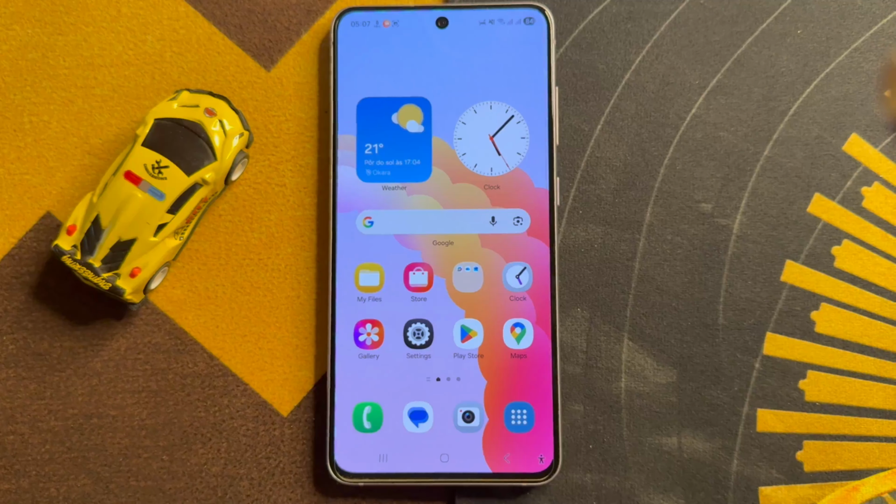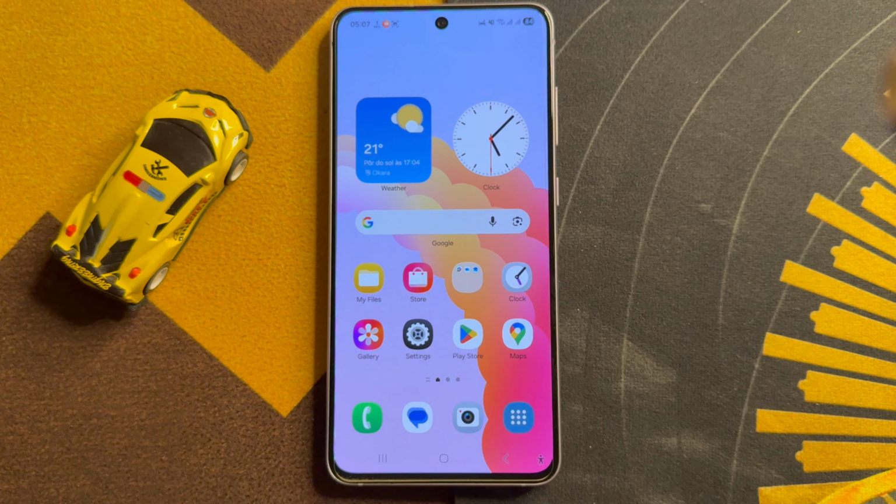In this video, I will show you how to fix mobile data is slow in Samsung Galaxy S26. First of all, turn flight mode on and off.